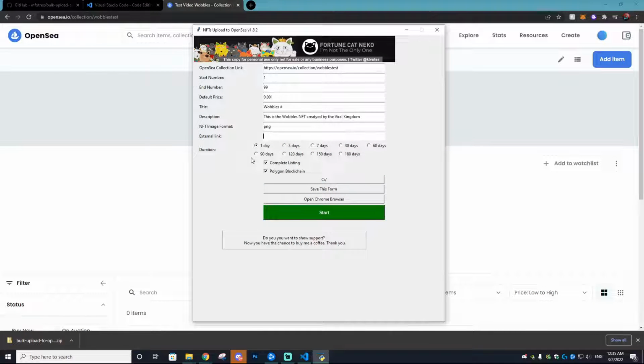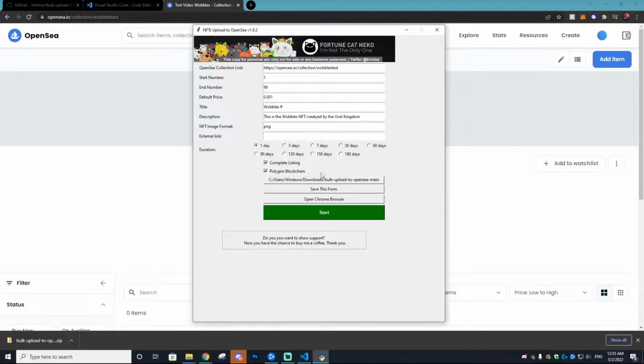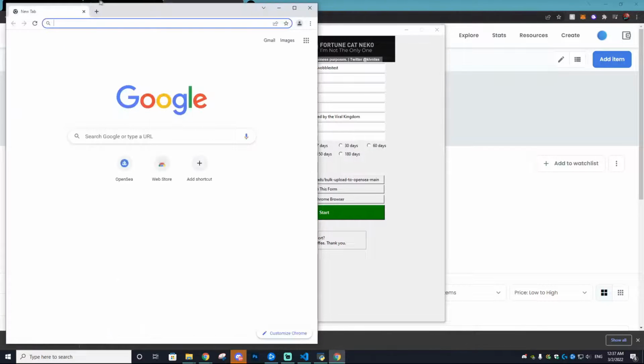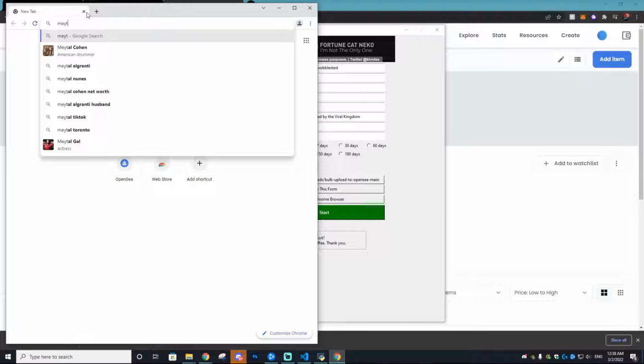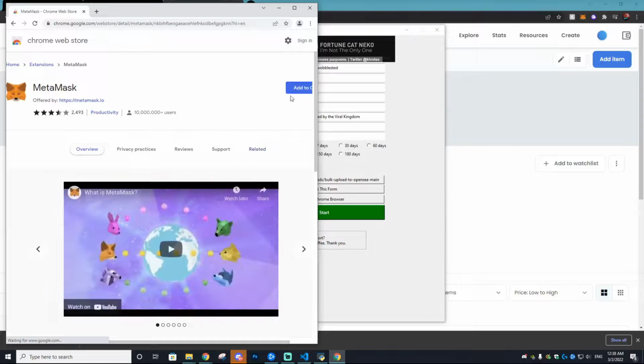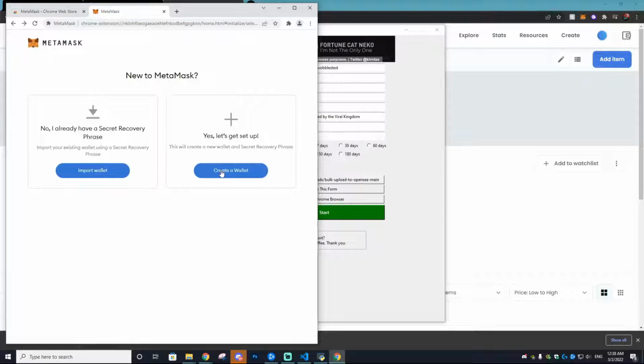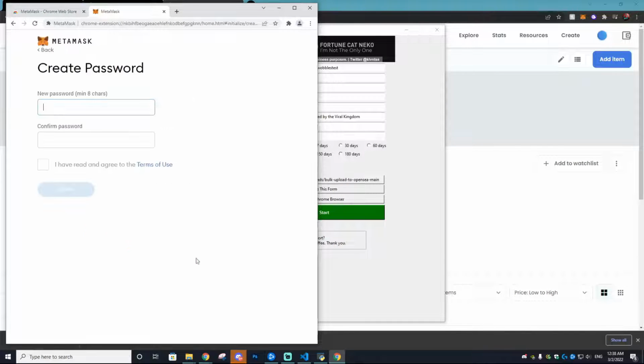Then it's going to ask for the duration. You can just set this to however long you want it to take to upload. I'm going to set it to the minimum, which is 1 day. Then you can go to your folder, and this is where you need to find the bulk upload folder and make sure it's in there. Next thing you want to do is hit open Chrome browser and then go to the Metamask Chrome extension and download that off Chrome. You may already have it on your regular Chrome, but you want to add it to this one, and you can create your MetaMask wallet if you don't already have one. So I'll just make one really quick.